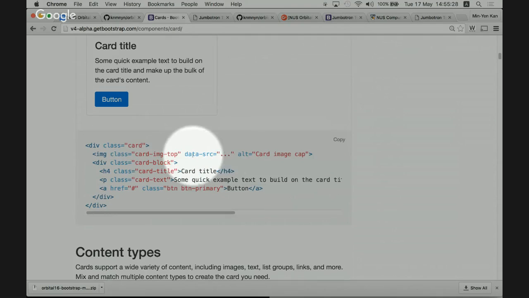Then you can have wherever the source image is coming from. So usually you won't use the data prefix, you just use src, okay? The data source is for when you're using Ajax, which I'll talk about in the afternoon, or the evening, okay? So you can put a source here.